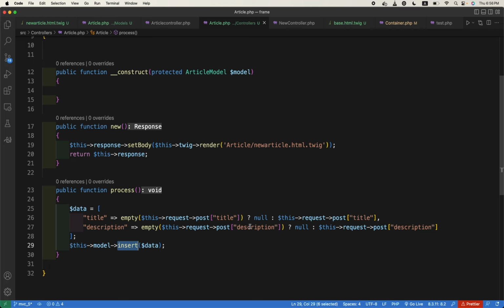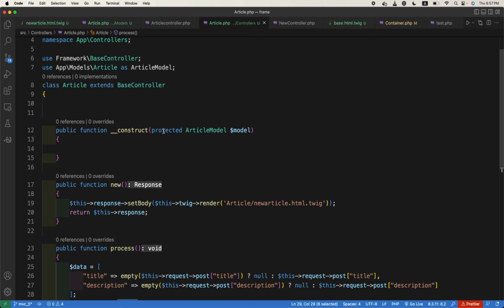Is this clear, or do you need any explanation? No, it's fine. So now it is available inside the constructor, but how is it known by the model? This one? Yes, sir. This is actually property promotion.